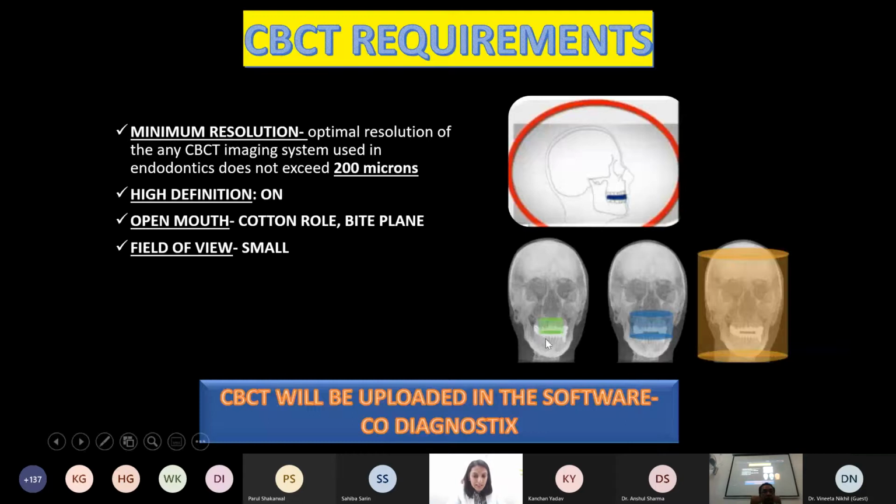We can see in this diagram, the green color is a small FOV. Small FOV will cover a small area and will help us to focus on the root canal anatomy specifically. Now, the CBCT has to be uploaded in the software. So guided endodontics is completely software driven. The software that we have used here is called Co-Diagnostics software.